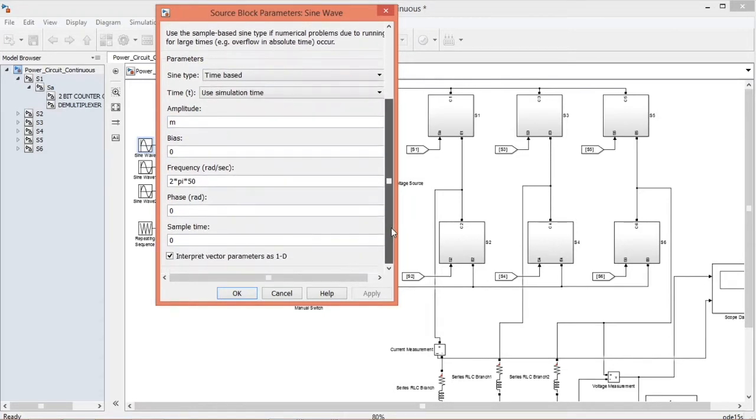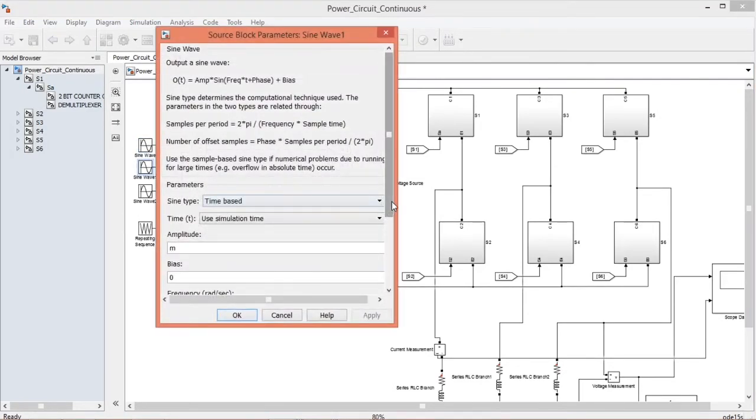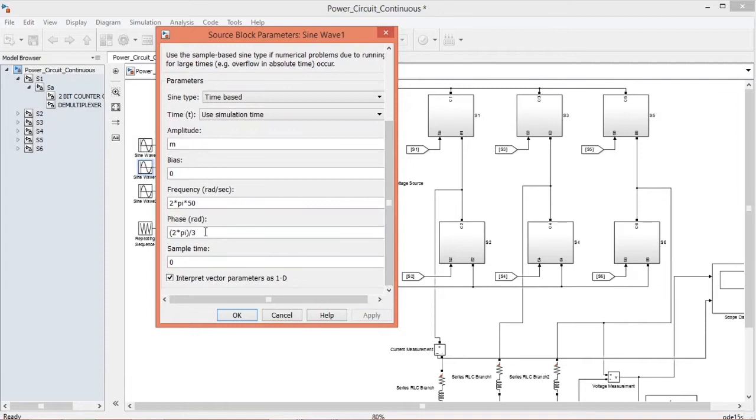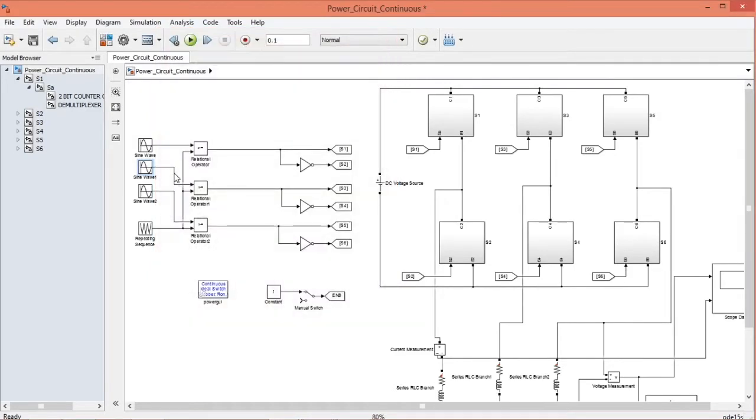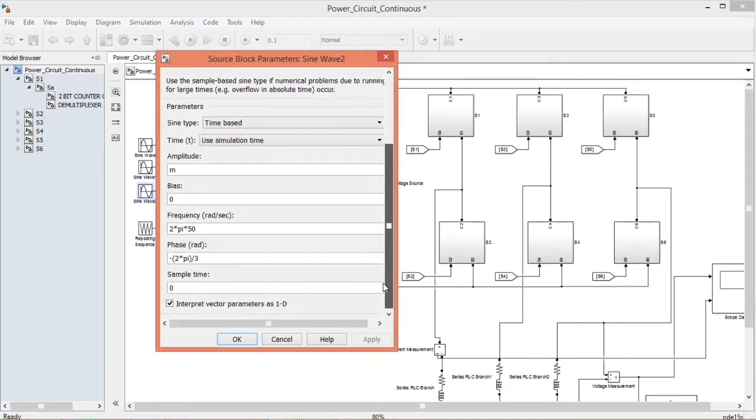So we set the frequency to 2 pi times 50, and the first sine wave is 0 radian. Then the second phase is 120 degrees, and the third sine wave is negative 120 degrees.